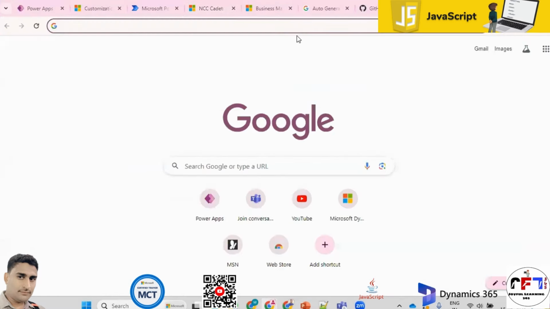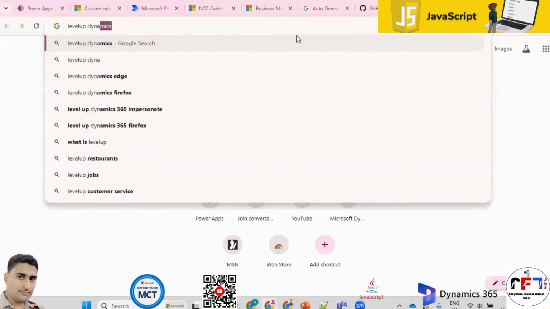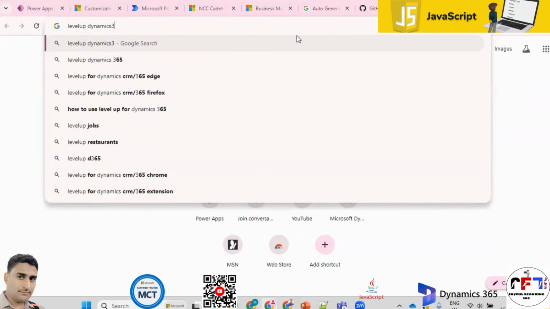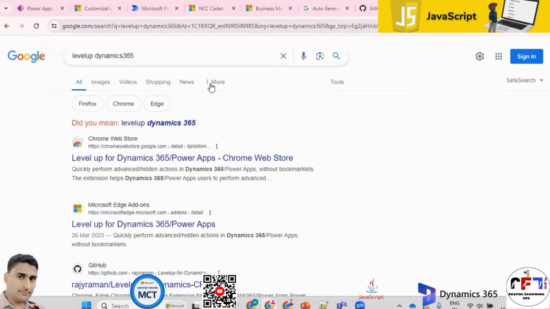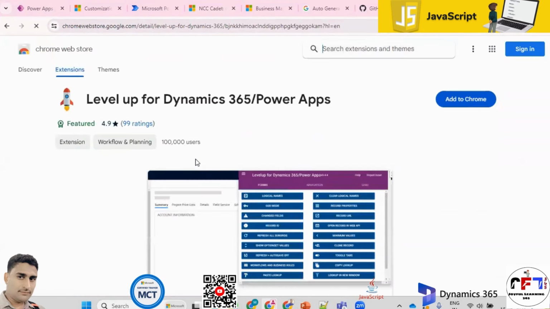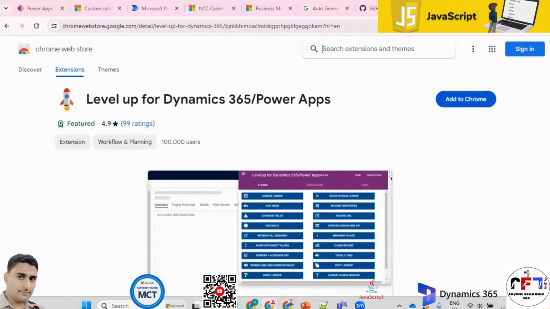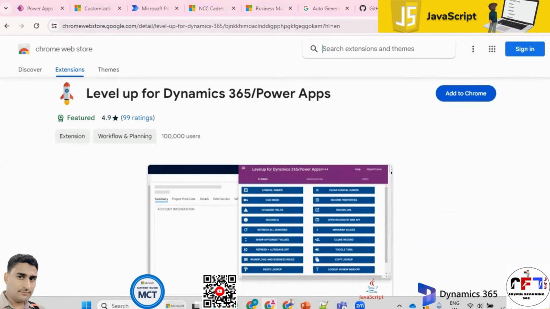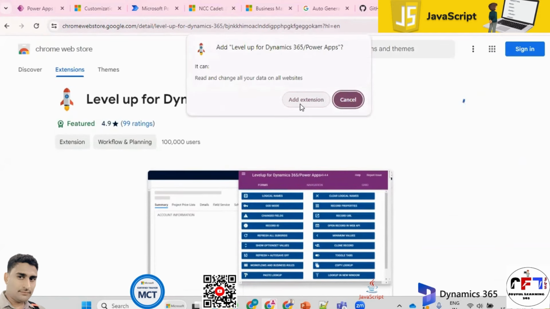One person developed a plugin, Level Up Dynamics 365. We'll open this one. Simply search it in Google and go to this page. This is a plugin which was developed by someone. Here we have the flexibility to get the logical names and such things. Simply search it in Google, go to this particular page, click on Add to Chrome, and after that click on Add extension.